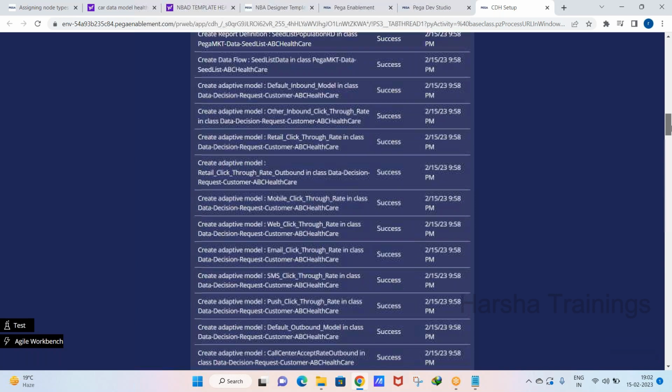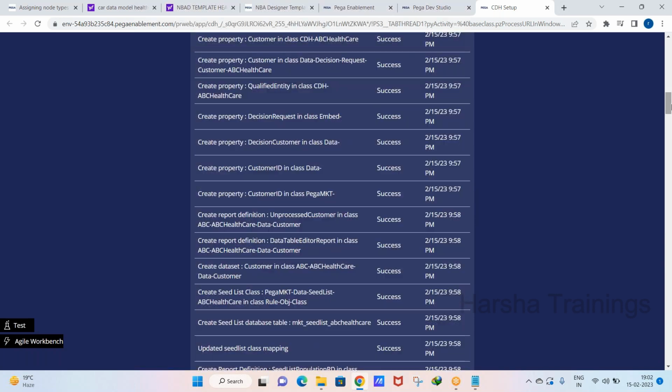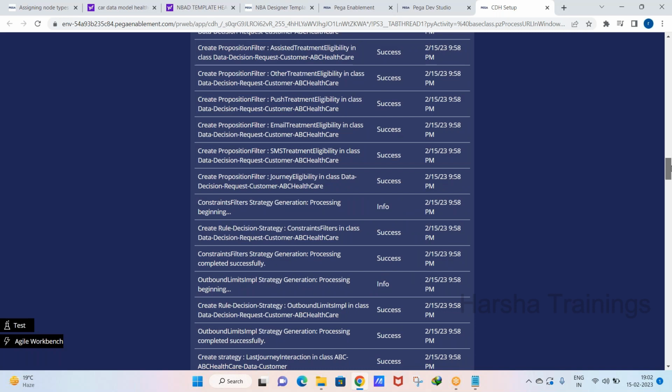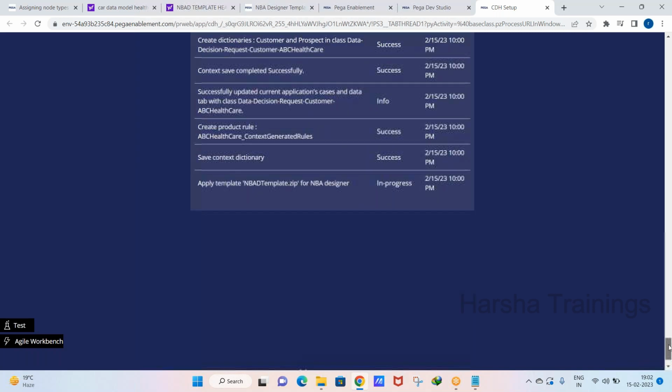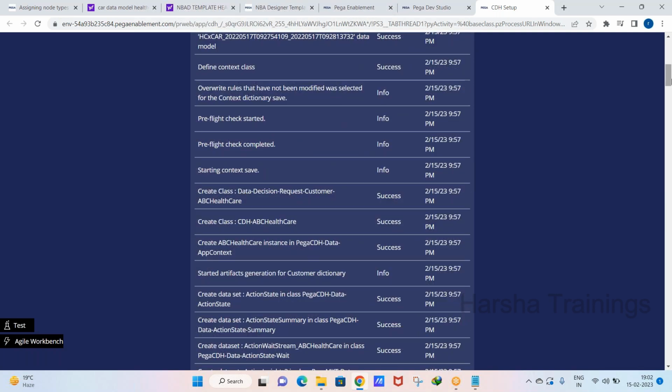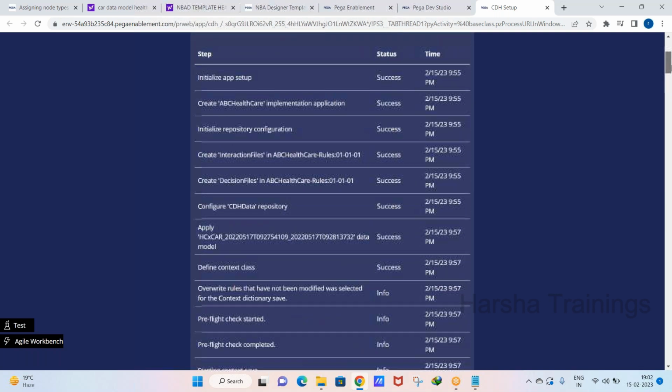The car data model will create some sample rules. So all these are the sample rules that it is creating. Sample models, sample strategies, and all that. If you do it manually, it will take some time, and sometimes you get errors also, but here it will handle the errors automatically.